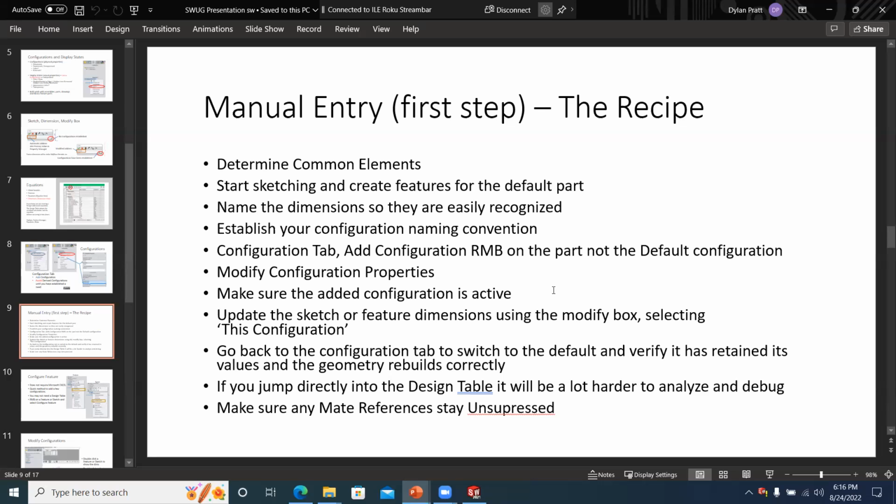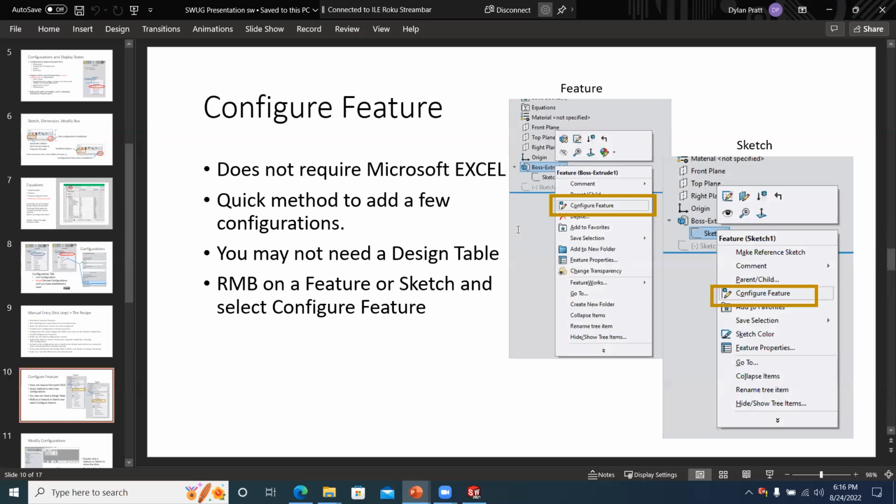And then if you're using mate references, they were coming in unsuppressed. The last time I did it, they weren't suppressed. So you will have to right click on your mate reference and unsuppress it at the configuration level. I haven't seen it added to the design table or anything, but if you create the mate reference, unsuppress it in the default. As you create new configurations, it should stay unsuppressed. All right, next we're going to configure the feature. That gives us like 2 instances, gives us our good start.